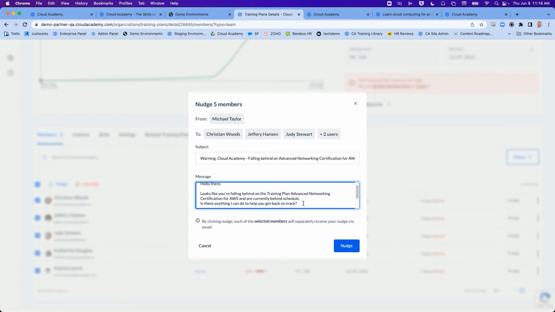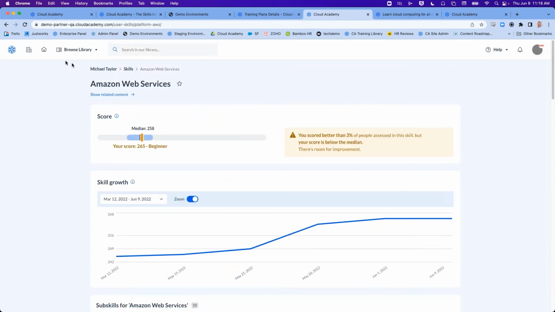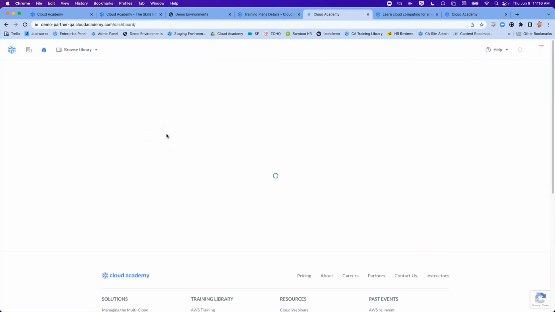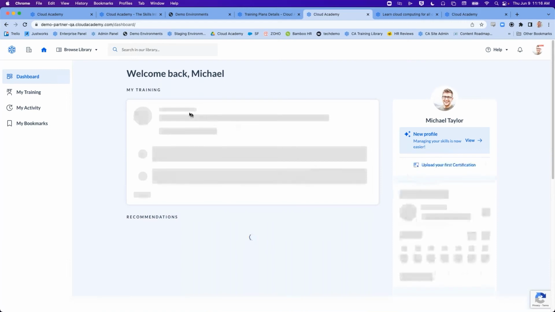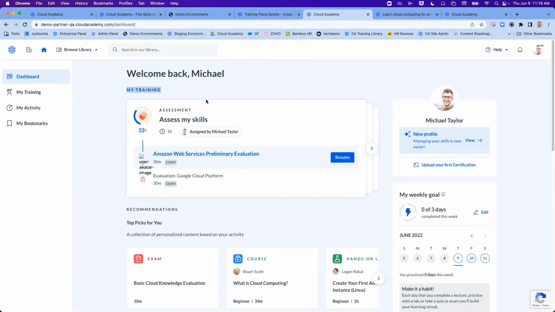So users have now been organized, baselined, and targeted training has been assigned through the training plan. Let's return to Michael's dashboard and very quickly see what this looks like. As soon as the end user logs in, they land on their end user dashboard, and all of the assigned training is organized for them. This is inclusive of any assessments that you may have assigned.